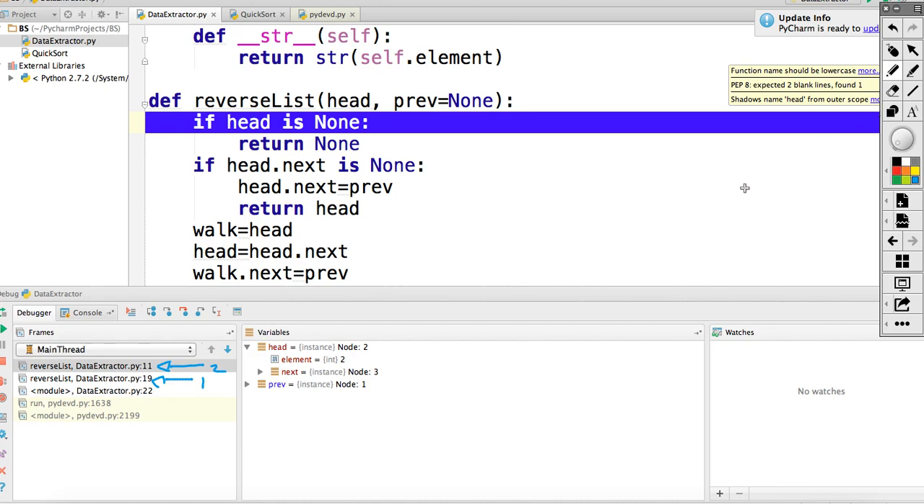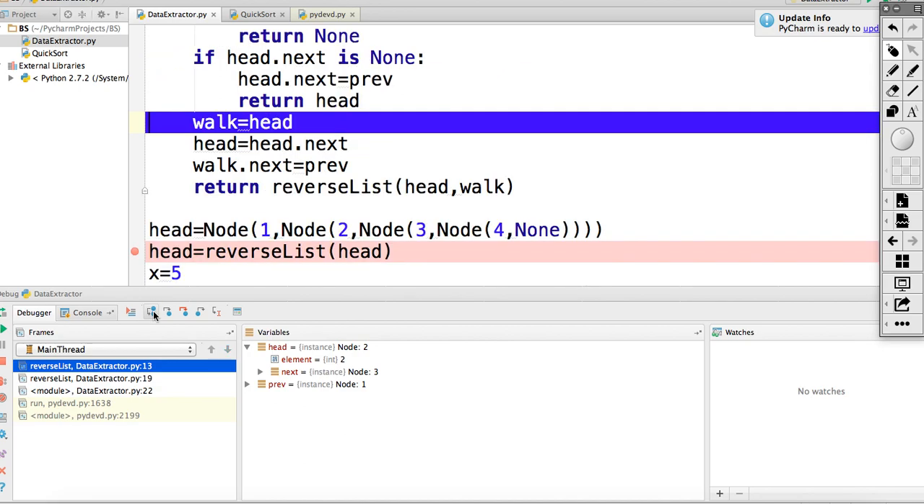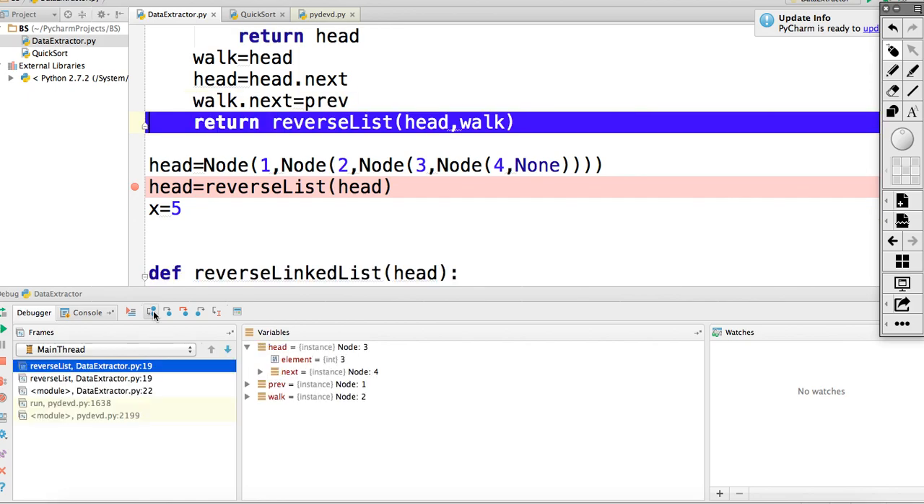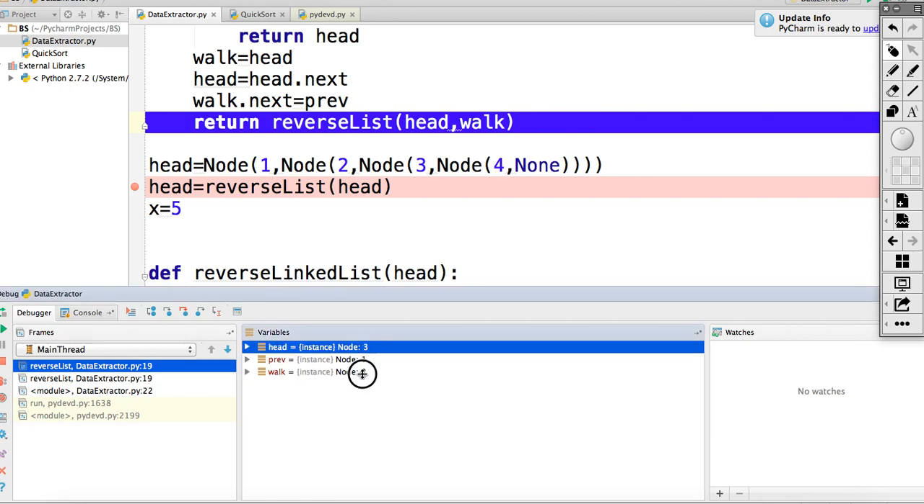Both of these conditions are still false here. And because the conditions are false, when I do a step over, walk equals head and head equals head.next get executed. I do a small reversal on this portion here, at which point I'm now ready to call recursion again on that smaller linked list that remains to be reversed. Keep this in mind, walk is always one reference behind head. If head is referring to 3, walk is referring to 2.